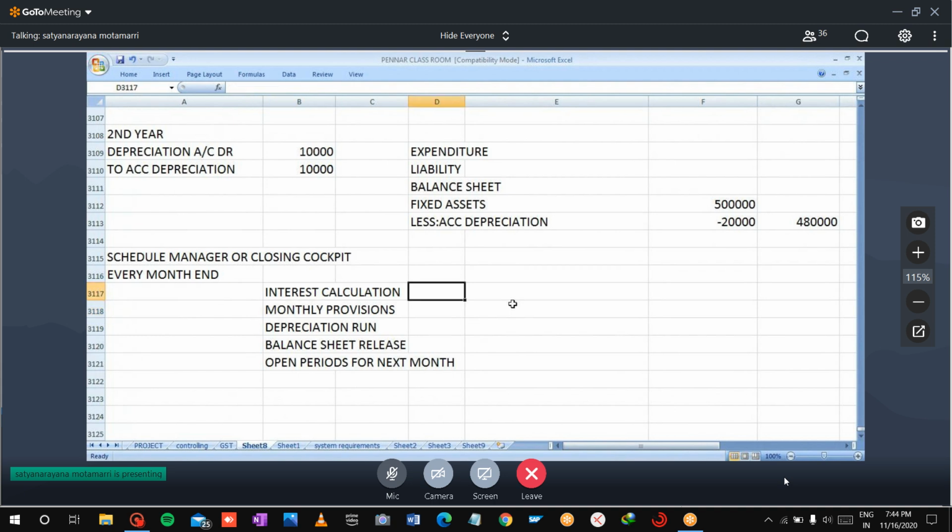Now what we can do, we can schedule all the jobs as a schedule manager or closing cockpit. We can give the date and time, and you can specify when it has to perform. The system will do it automatically on the date at that time, which I'm going to cover afterwards. Schedule manager is free of cost, closing cockpit is extra cost, but activities are same.